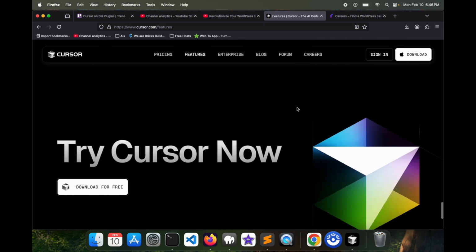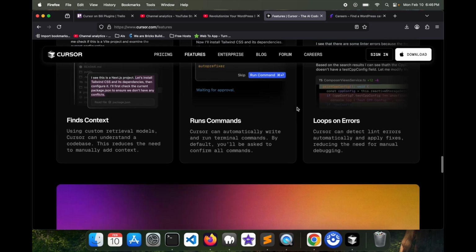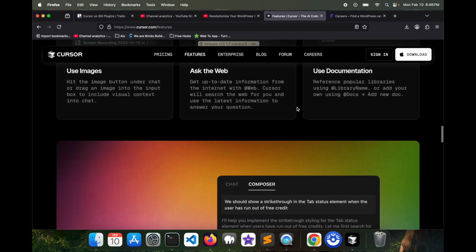So yeah, this is all about Cursor. I will explore a bit more, and then I will post more videos regarding Cursor AI.